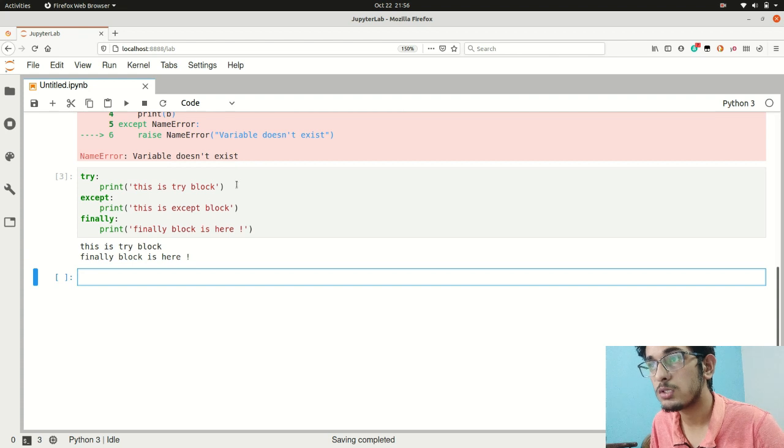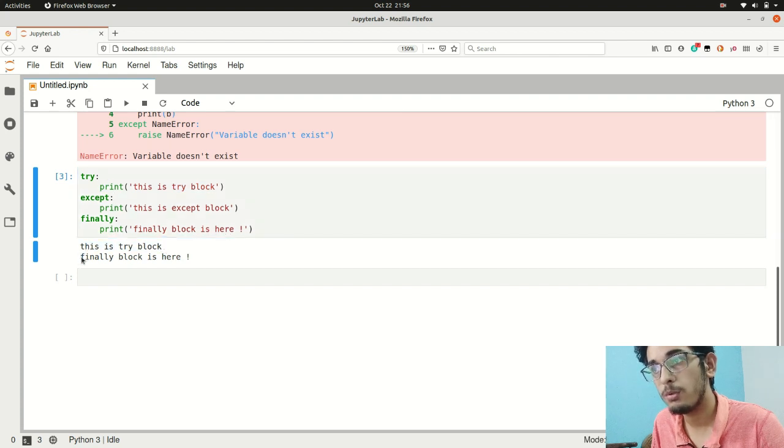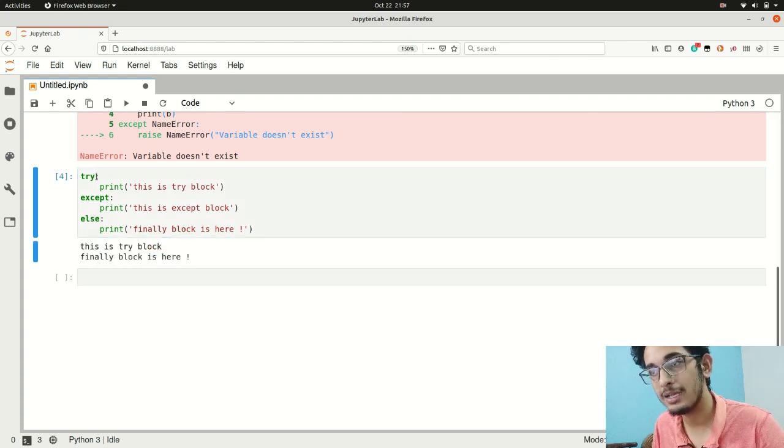This statement is purely correct, so the try block executed and the except block did not execute, and you can see this is try block here, it is printed. But as you can see, the finally block is here too. This statement printed too, because regardless of the situation with the try and except block, the finally block will certainly be executed at the end of the code. And if you use else here, it's the same. I mean, else and finally both work fine, they both work the same.